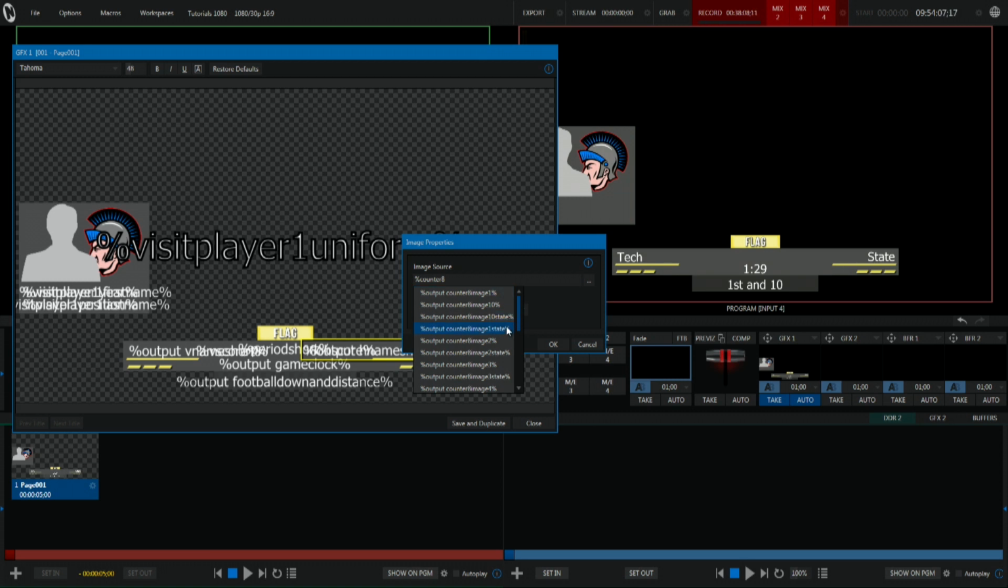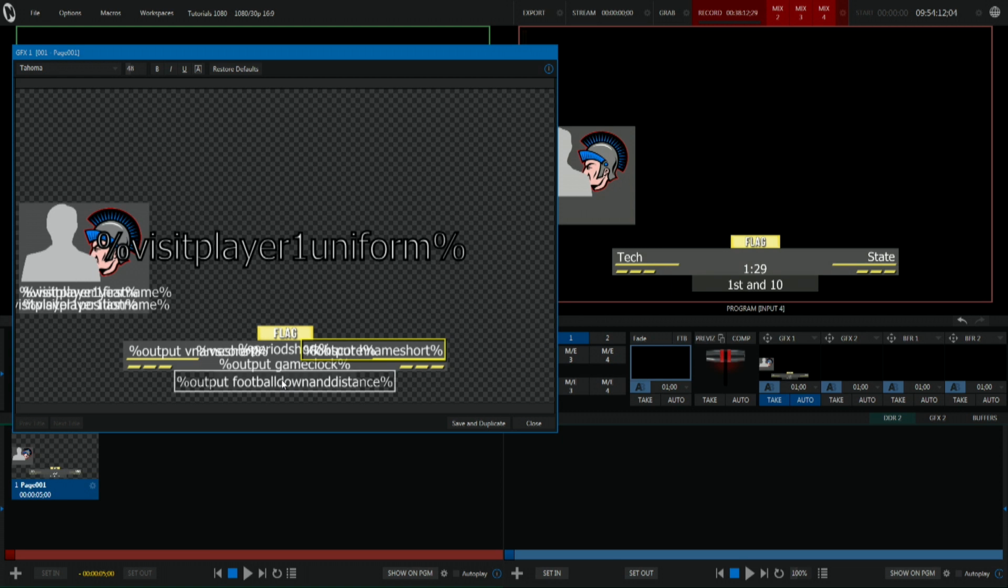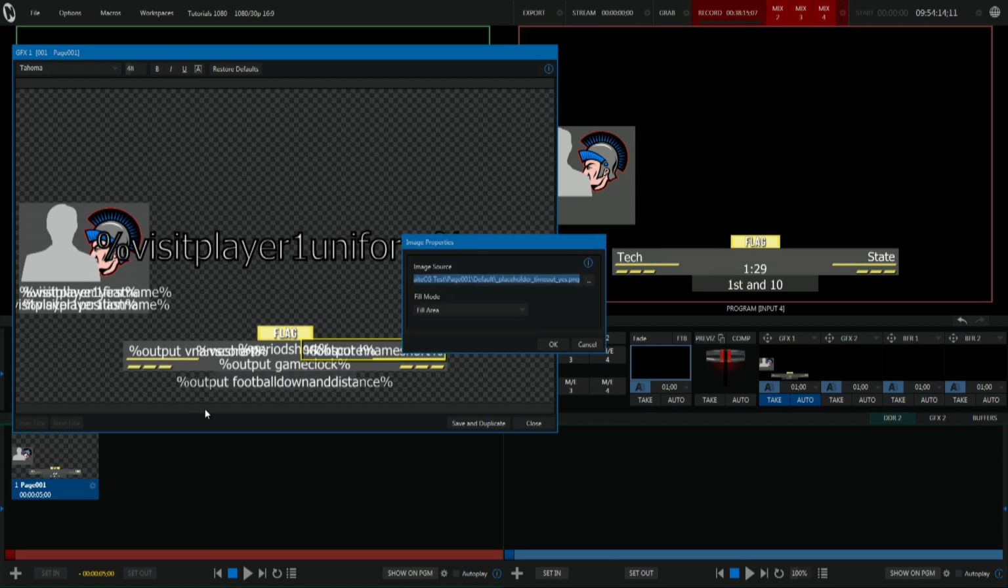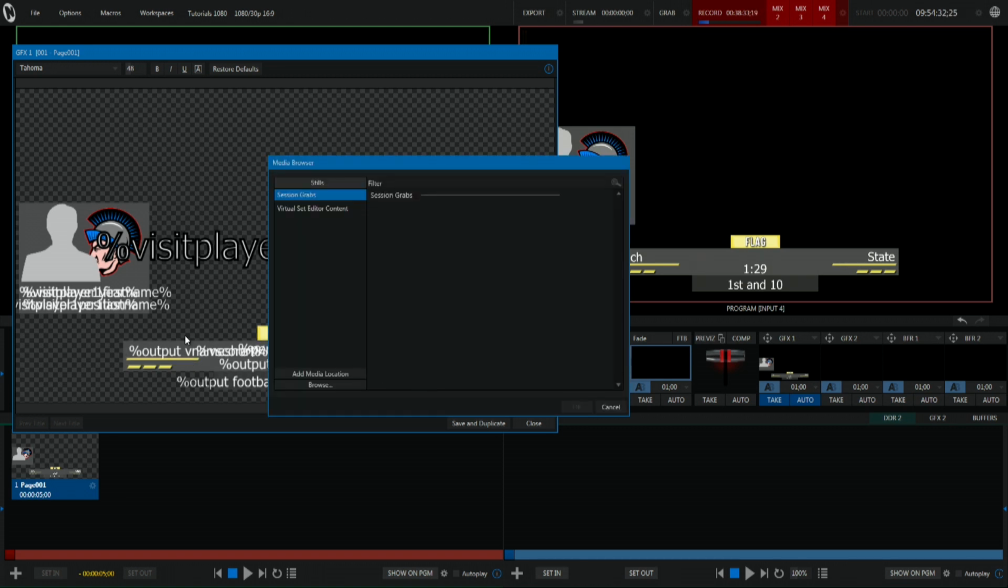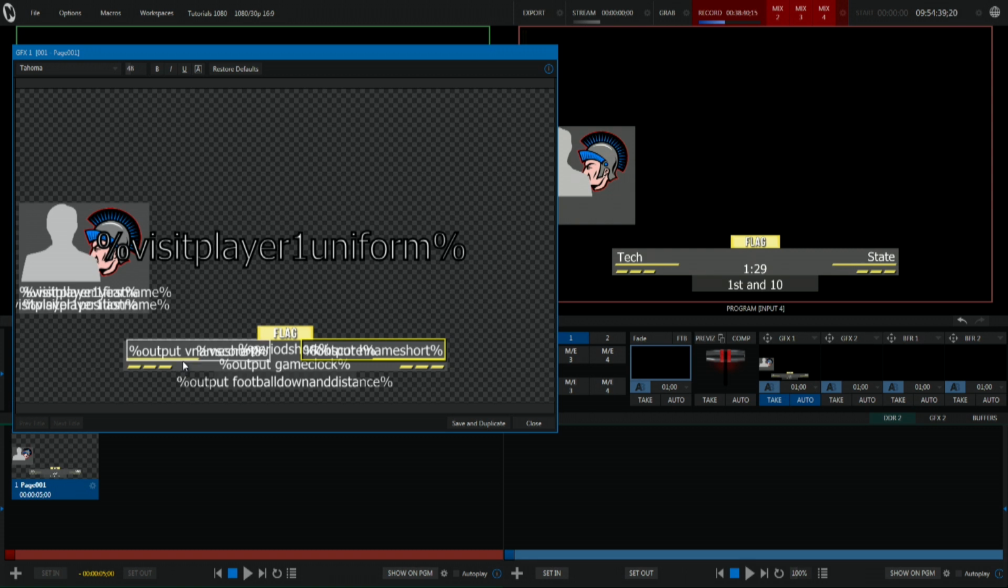Right click the second one. Counter 8, image 2. And then counter 8, image 3. And then we do the same over here for counter 9. Oh, if you left click, it brings up this to browse for something else, another image or something. So you got to make sure you right click it.